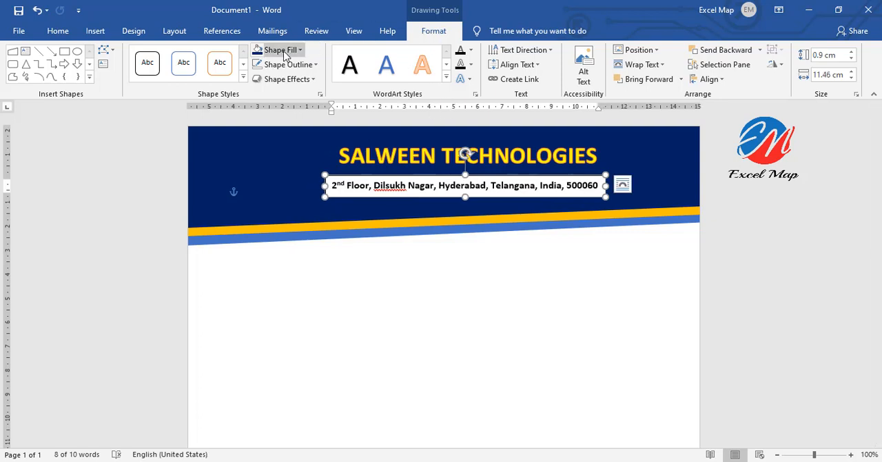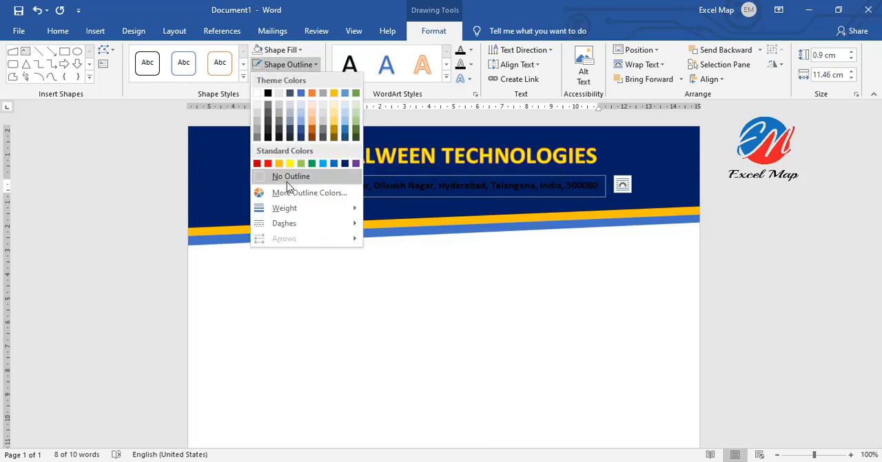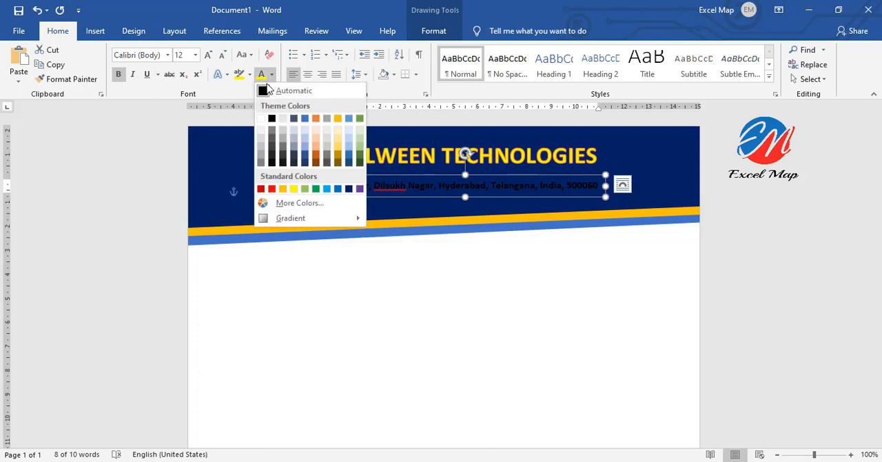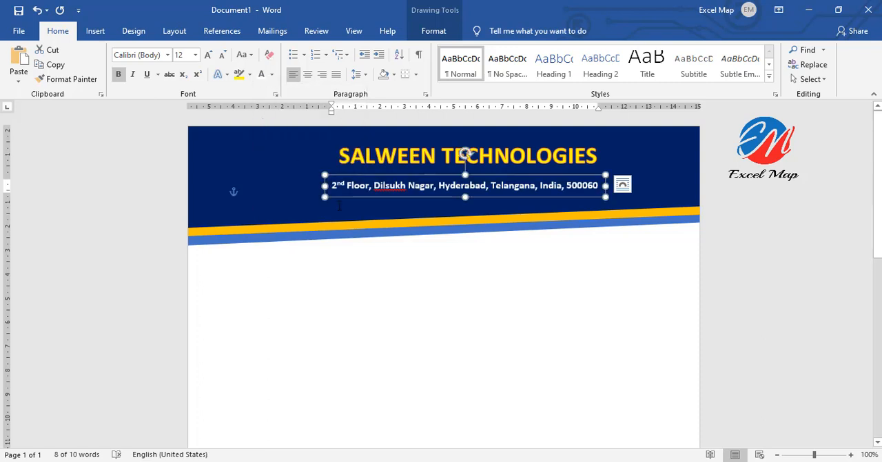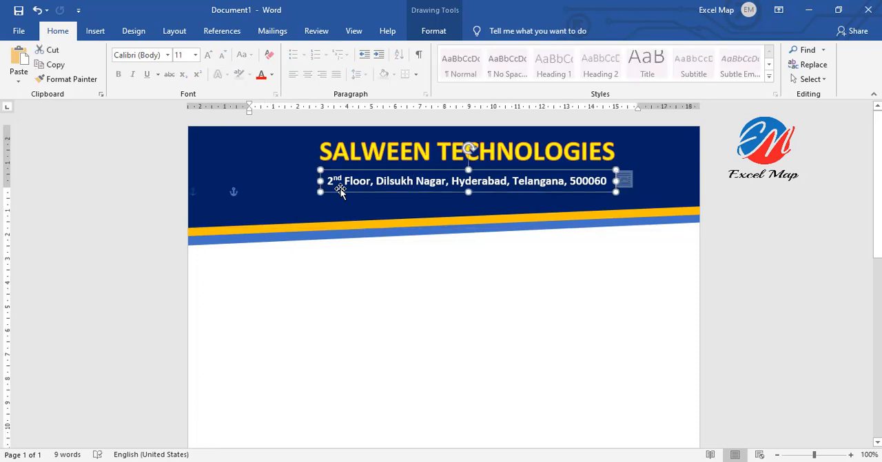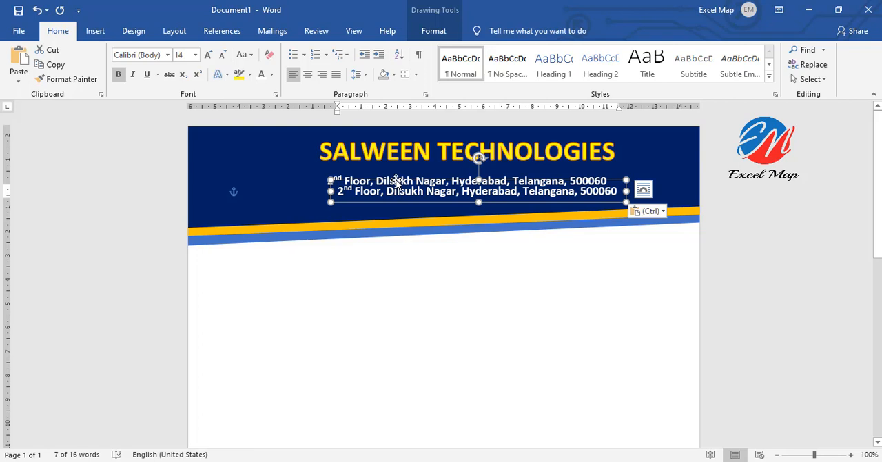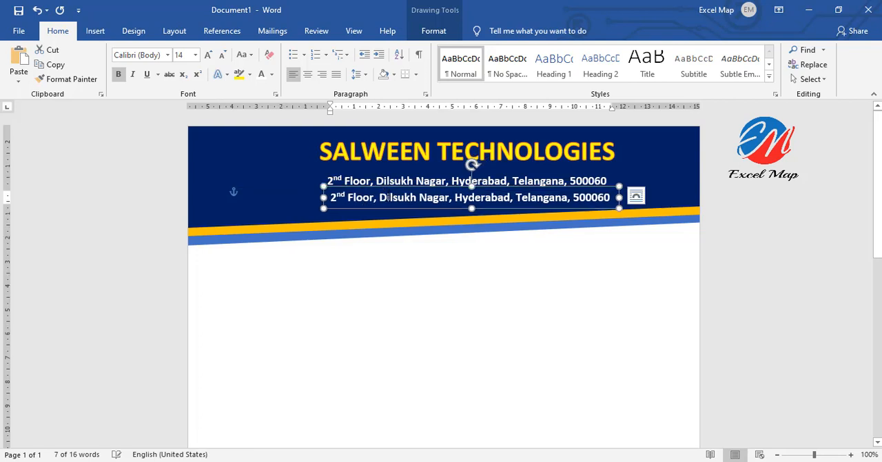Next, go to the format, shape fill, no fill. Shape outline, no outline. Go to the home tab, say font color white. See, just how you want, you can design here. Next, select this text box. You can do copy and paste. See, just here also, same thing.